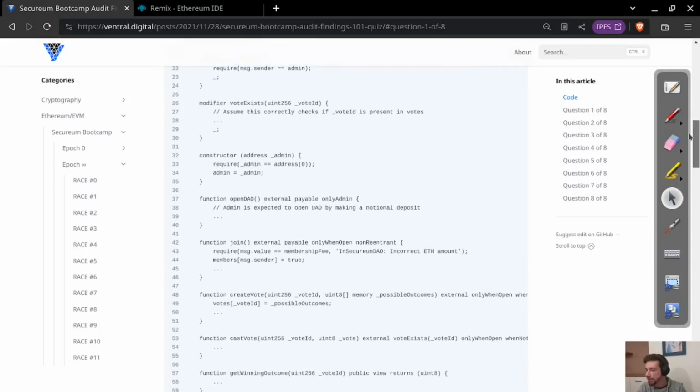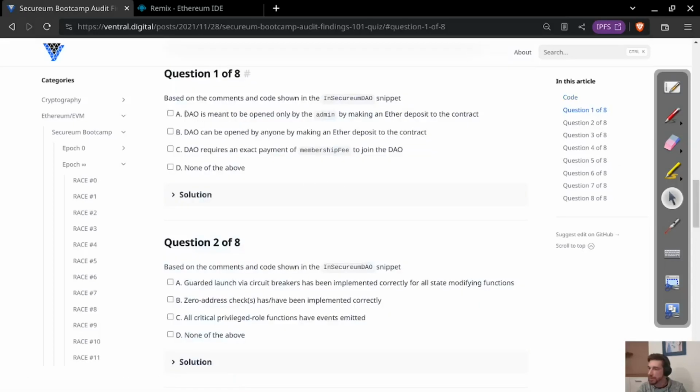And then we have another function which is called openDAO, which is callable by only the admin. So this indicates that the intention was indeed that only admins were supposed to be able to open the DAO. This openDAO function is payable because to open the DAO you have to actually send in some value. And it says here admin is expected to open DAO by making a notional deposit. So based on that, we can indeed say that the DAO is meant to be opened only by the admin by making an ether deposit to the contract. That is definitely the intention here.